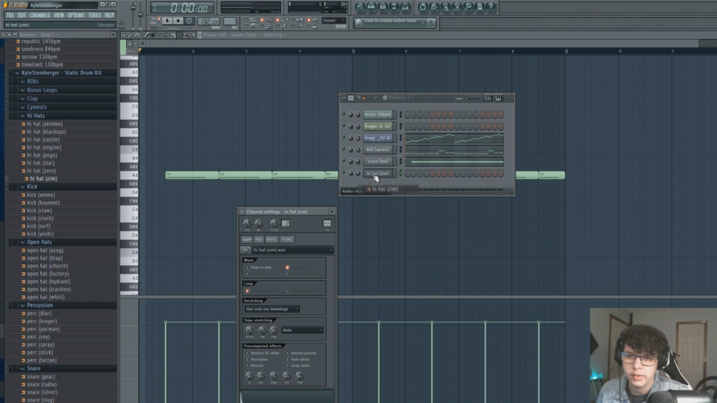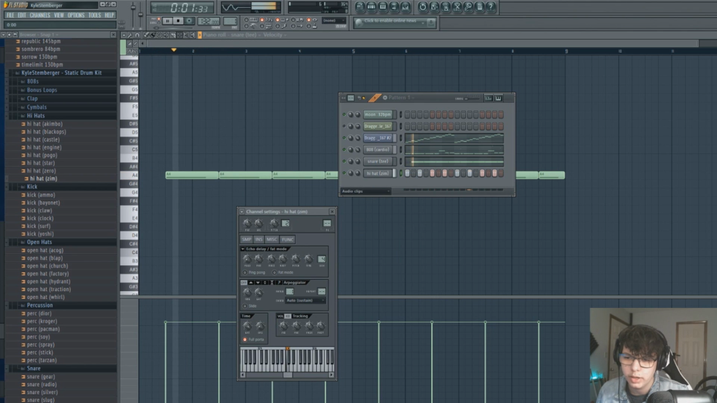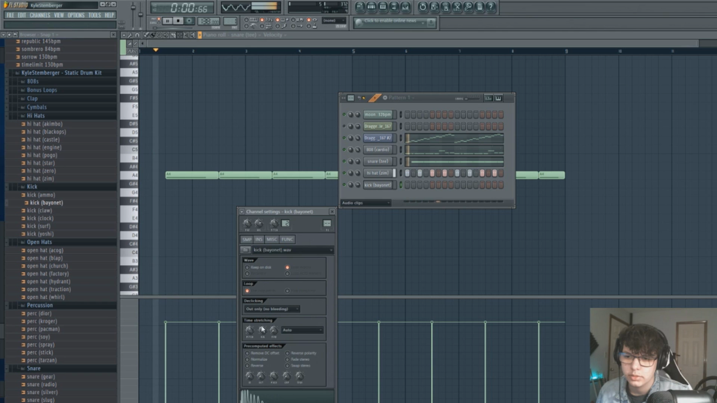I'm gonna use this one called Zim. I'm gonna add a little bit of offset. I think I'm gonna speed this up some. It's a little slow. And now I'm gonna add a kick, and I'm gonna use the one called Bayonet from the drum kit.